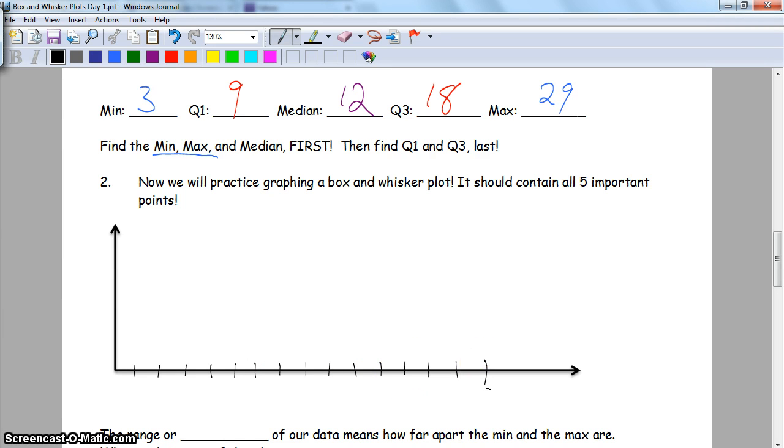And I try to use up the entire axes as much as I can. 2, 4, and then label them. 2, 4, 6, 8, 10, 20, 30. Looking like that.